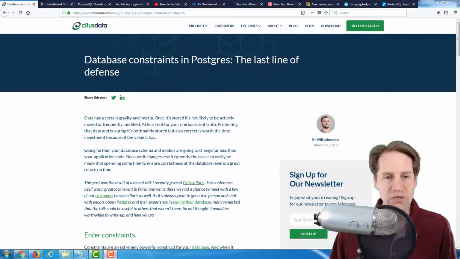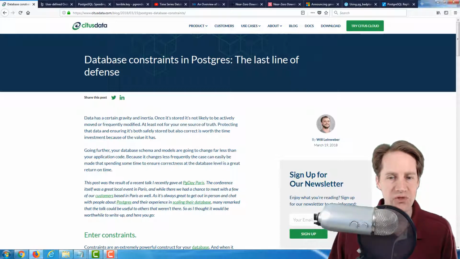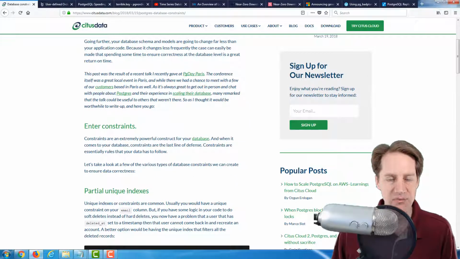Okay, the first post is Database Constraints in Postgres, the Last Line of Defense, and this is from the citusdata.com blog. It goes over the importance of constraints in terms of restricting the type of data you insert into your database. Now, depending on the application that you're developing, usually a framework that you're using allows you to place constraints on the application to ensure only certain data gets inserted into your database.